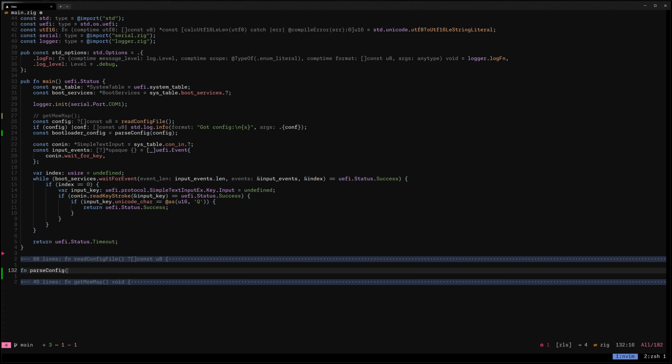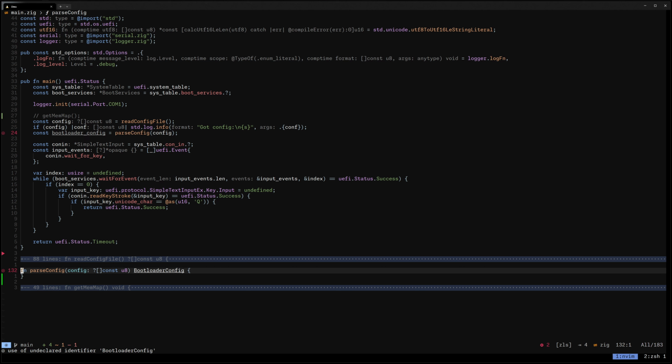So I'll go over here and do fn parse config. That takes a config, and our config is an optional const u8 slice, right? And this returns, we need to return a struct, so let's call it bootloader config, something like this. I guess we need to define this bootloader config somewhere.